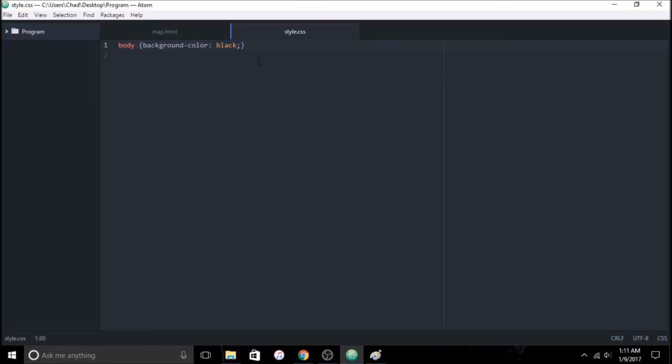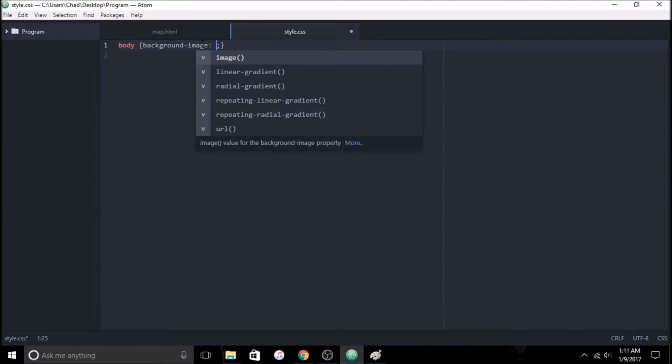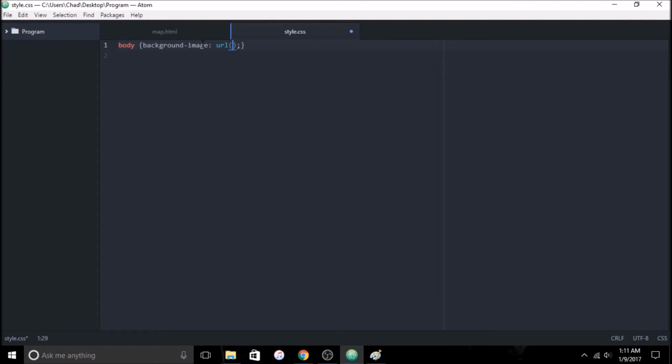Alright, so let's go back to Atom. And most people don't like just doing a simple color, they like doing images more. So we'll do background image. And since it's an image, you have to put in URL, and then where the image is located, so images, \map, /beach.jpg, because this is a picture of a beach.